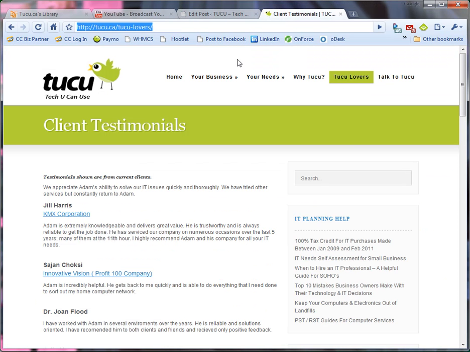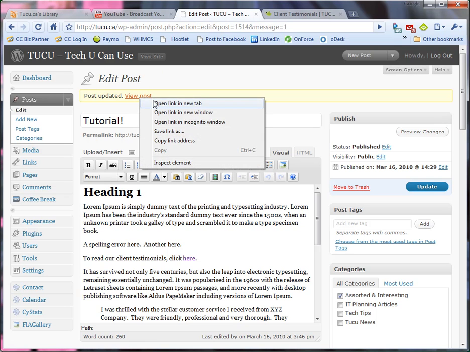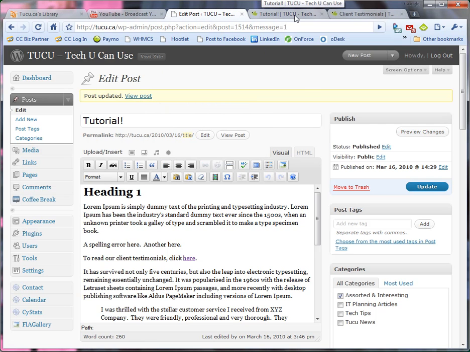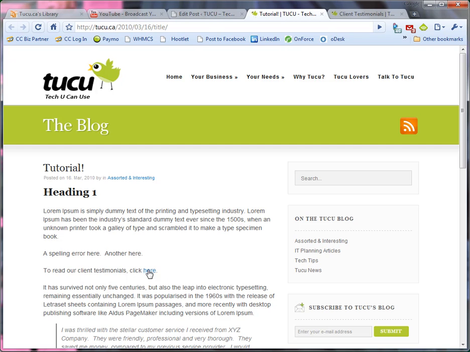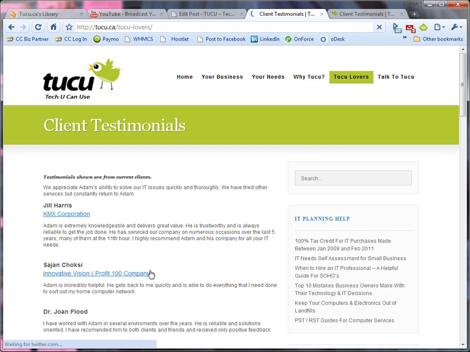Click on the view post so I can see my work. There we are. Click on the link, and we see that it opens in the same window. It does not open a new window. So that's how you create a link quick and easy.